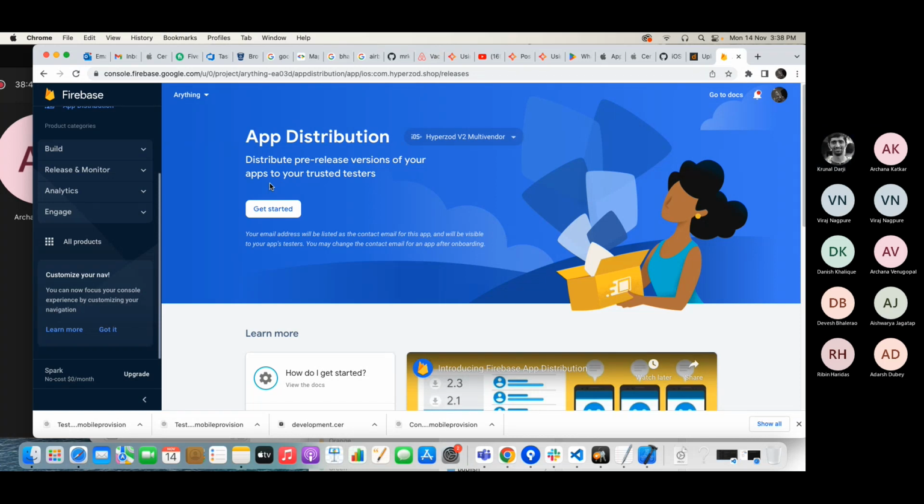Clear, Danish? Yes, sir. And the benefit of distributing through Firebase is, suppose you have shared the link with one of the testers and his UDID is not registered. He will get a pop-up saying that your device is not registered, do you want to inform the developer? Once he clicks on it, you will get his UDID. So in the next version, you can include his UDID, regenerate the provisioning profile, and re-upload the application on Firebase again. Correct? Because normally people get stuck finding the UDID.